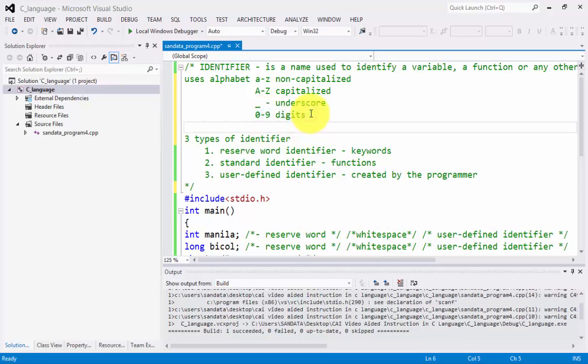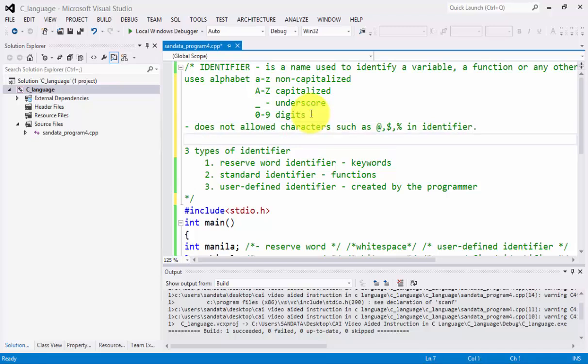Now, another thing is that an identifier does not allow characters such as the at sign, the dollar sign, and the percent sign in an identifier.